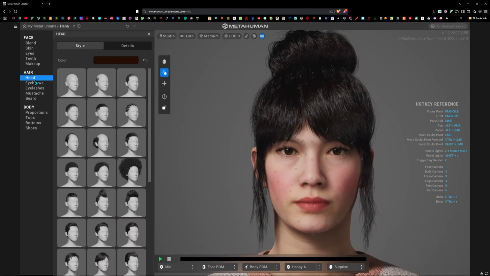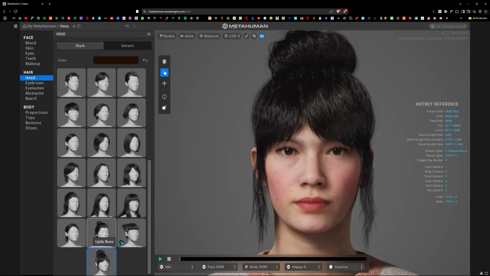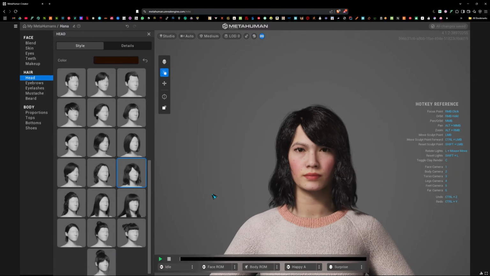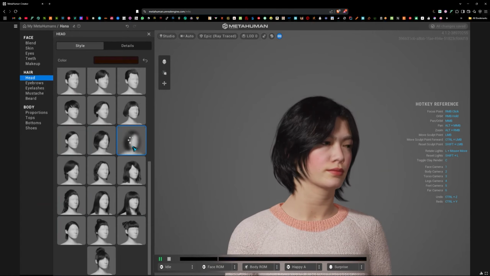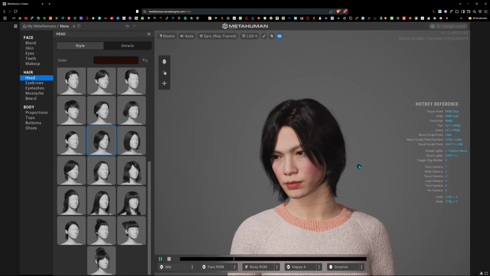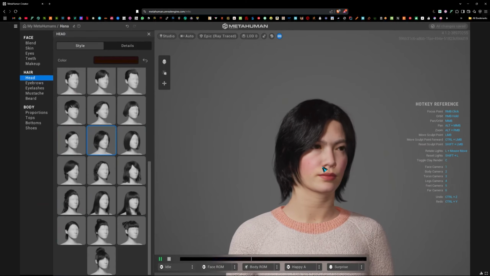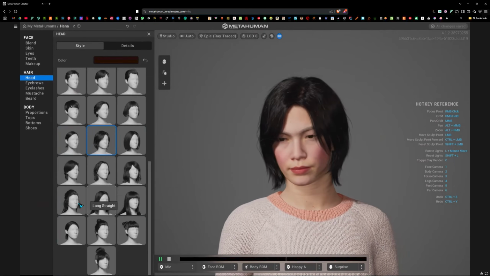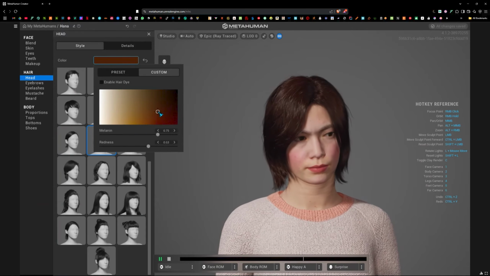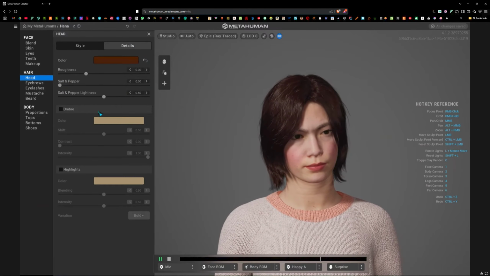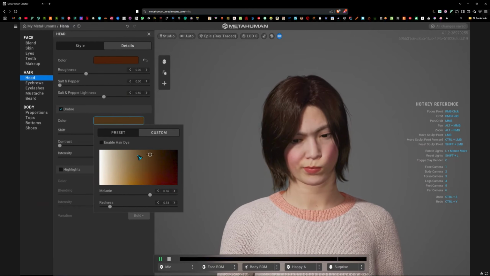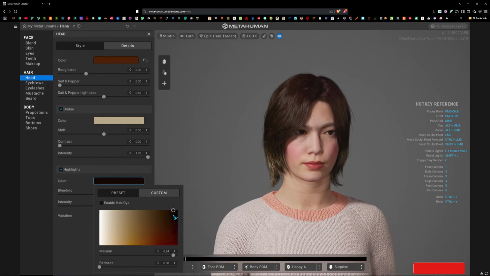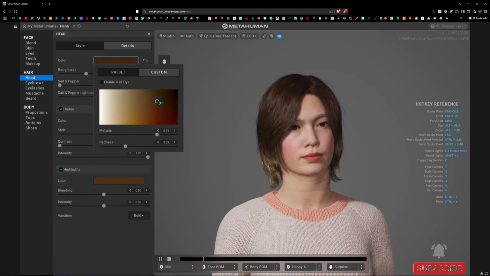Go to the head options and select any hair that fits our character. Try out a variety of hairstyles and select the one that best suits our modified character. You can alter the color of your hair and add layers of different hues by turning on the ombre setting. You can also add highlights and adjust the color of your hair to your preference. Play with the tools until your preferences are fulfilled.